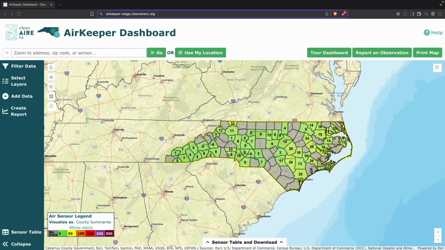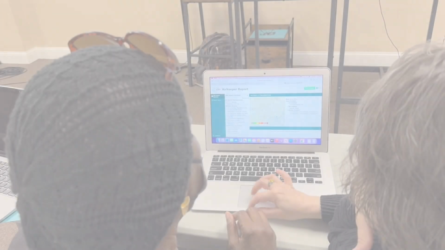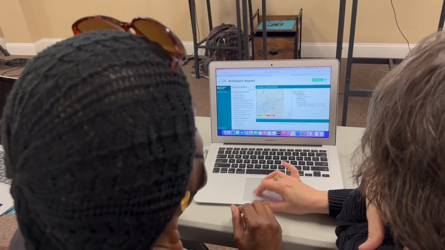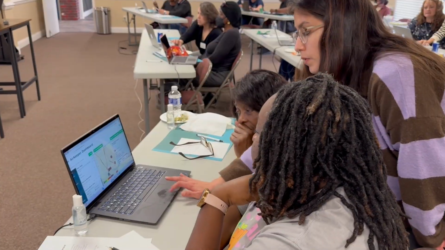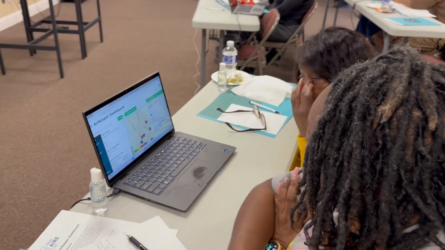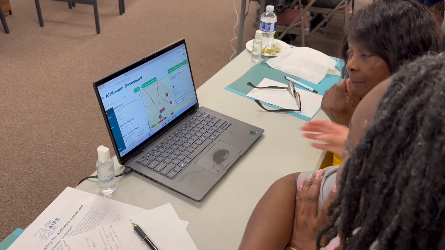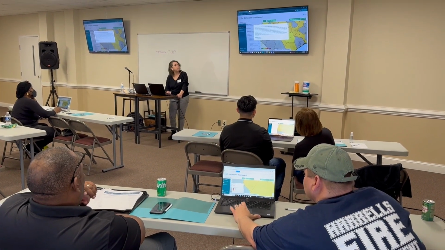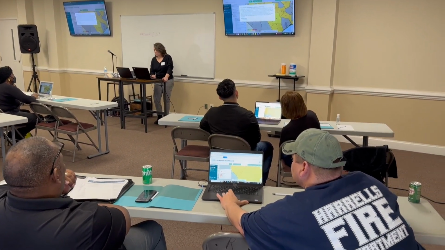Hello, and welcome to the AirKeeper Dashboard, an exciting new interactive mapping tool that provides anyone with the ability to check real time air quality data across the state of North Carolina, along with other critical information related to pollution sources, demographics, and public health statistics.